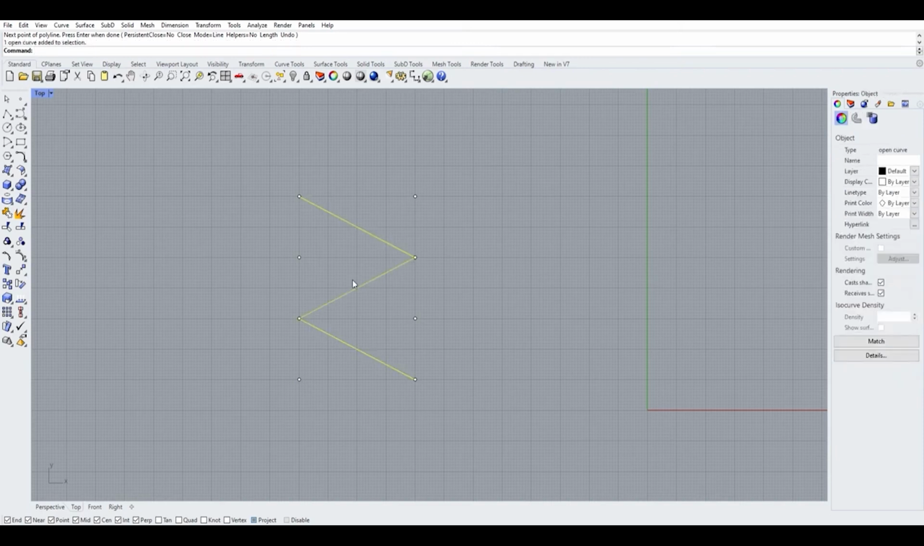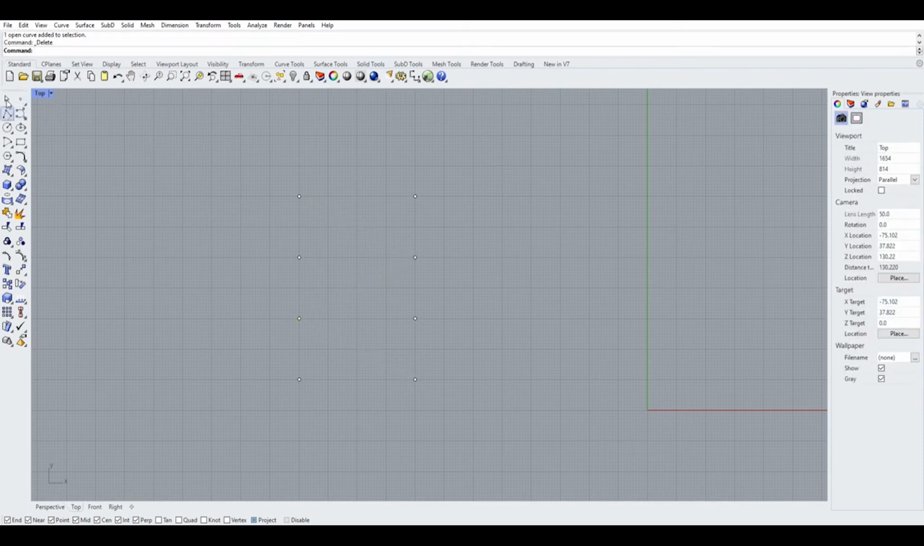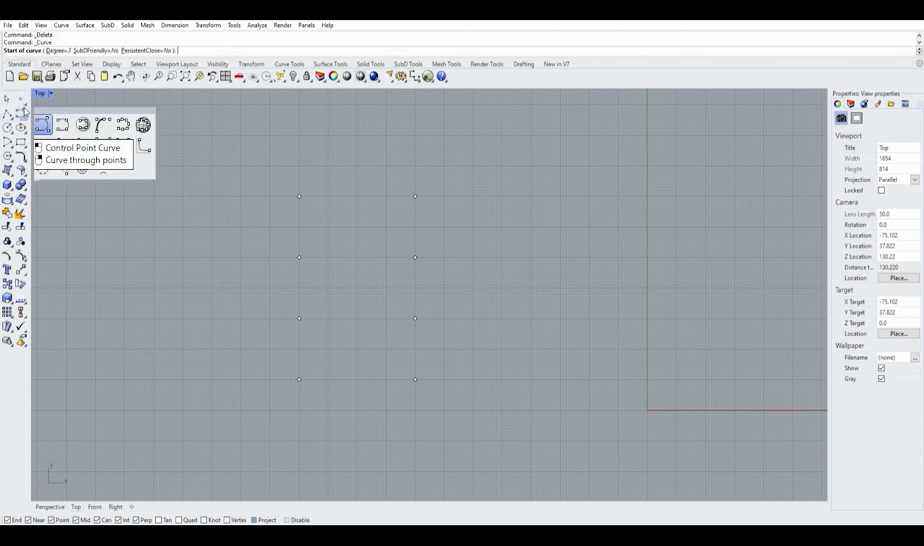Then I'm going to delete that line there. Next to my polyline tool is another selection of curve tools. But I specifically want to focus today on the control point curve tool, which is the first one, and then the curve and interpolate points tool, which is right next to it. So I'm going to select the control point curve tool first.